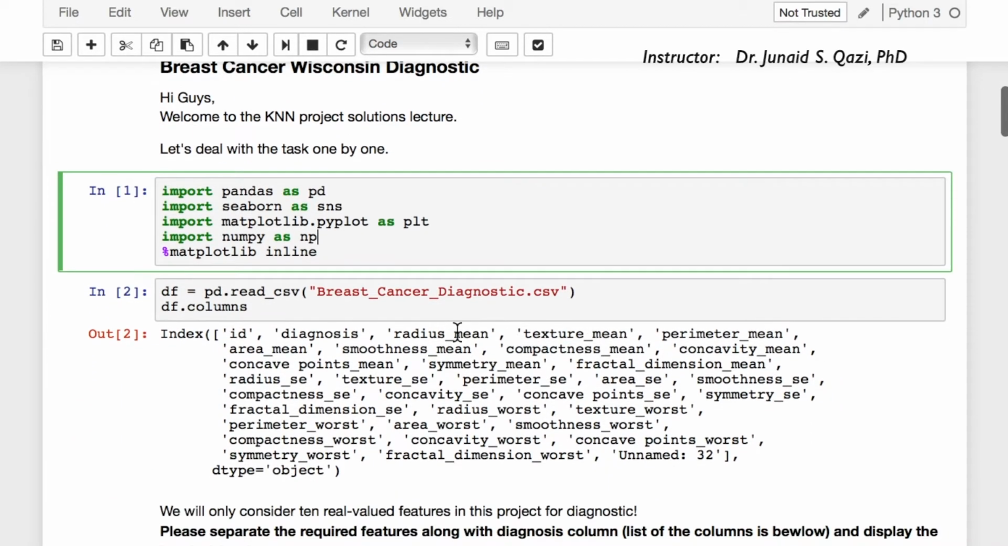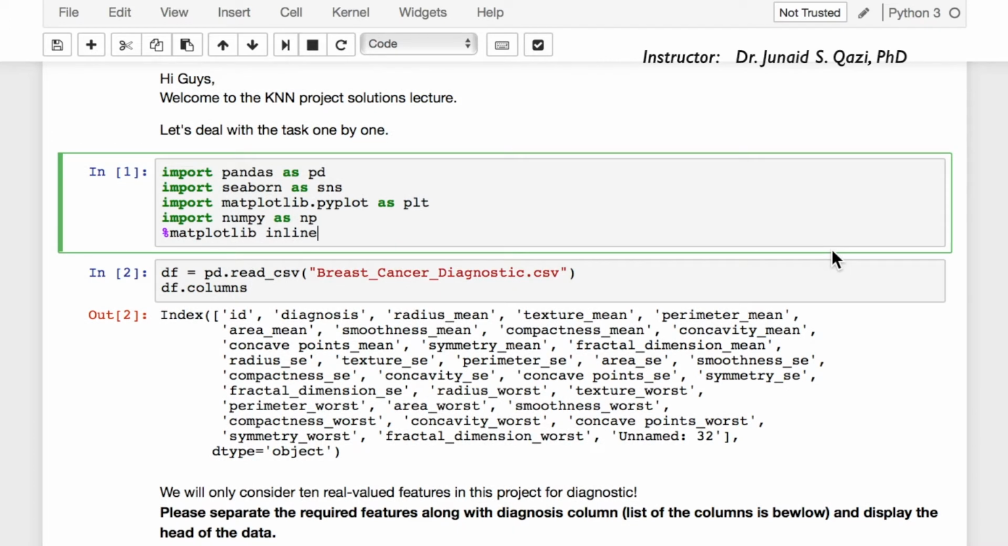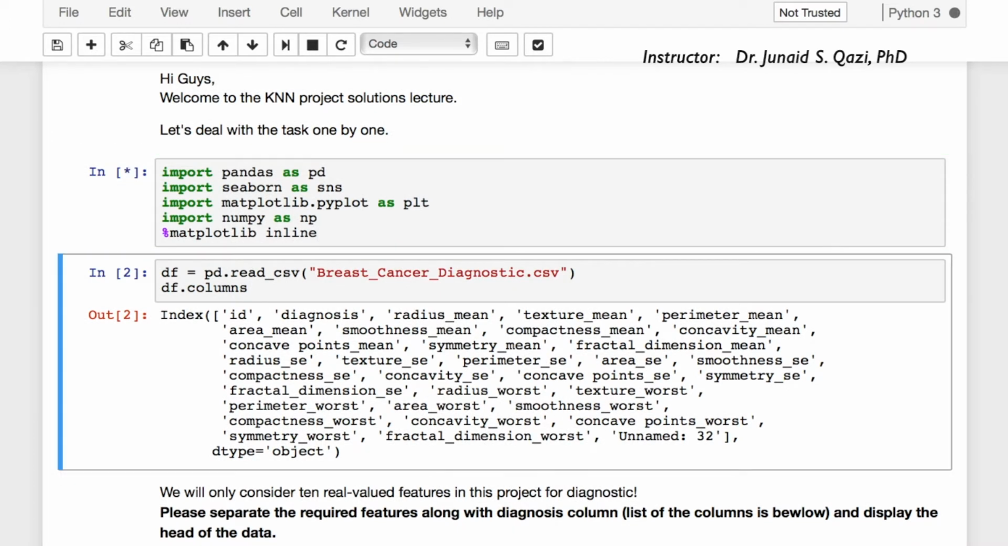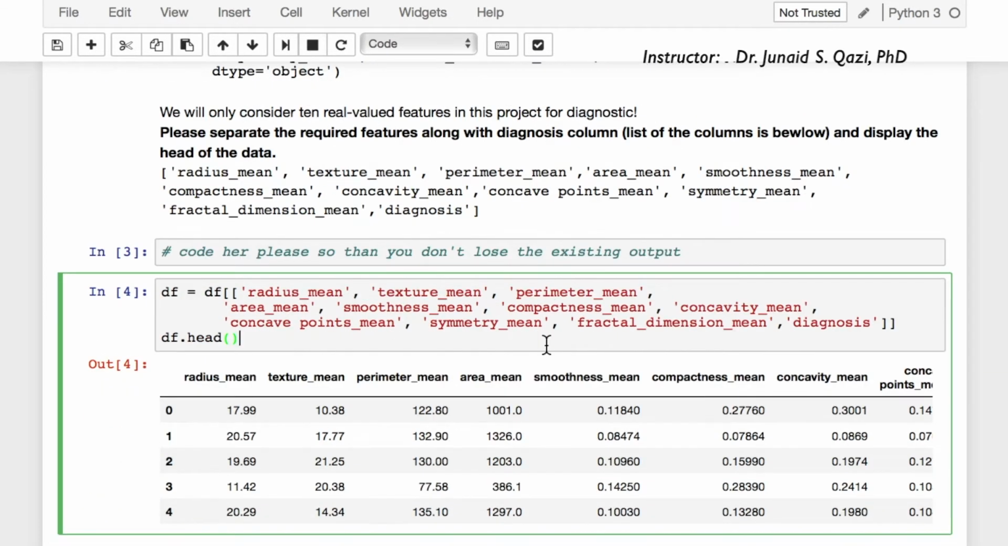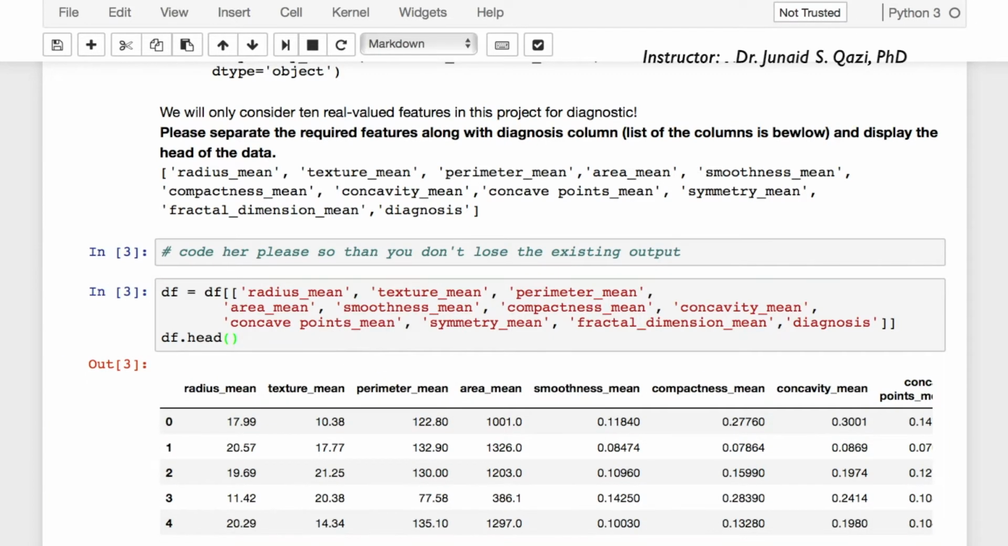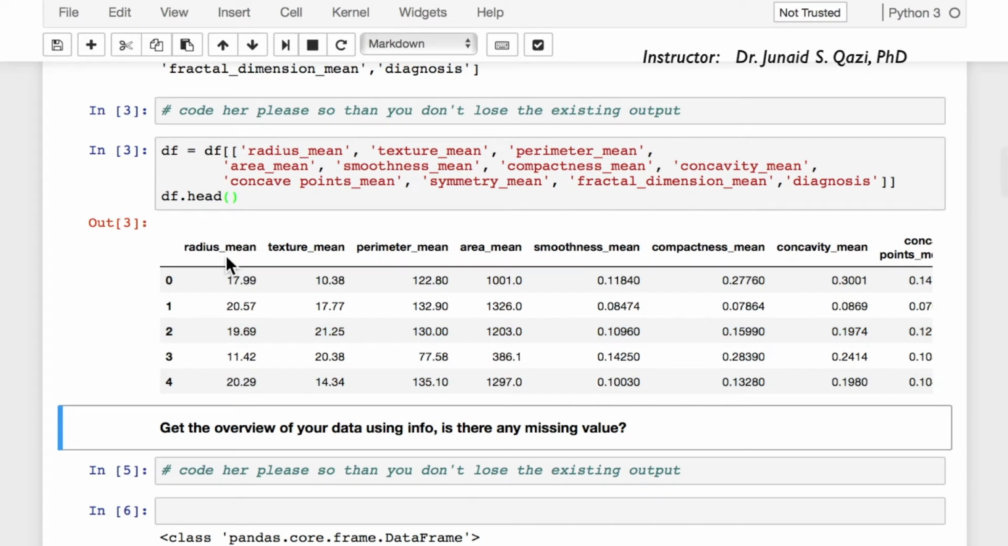So the first thing he is asking is to import these libraries. Let's run this cell and then read this breast cancer diagnostic.csv file. Let's run this cell as well. And moving forward, create our data frame with selected features. So let's run this cell as well. So now we have the data frame ready to work with.